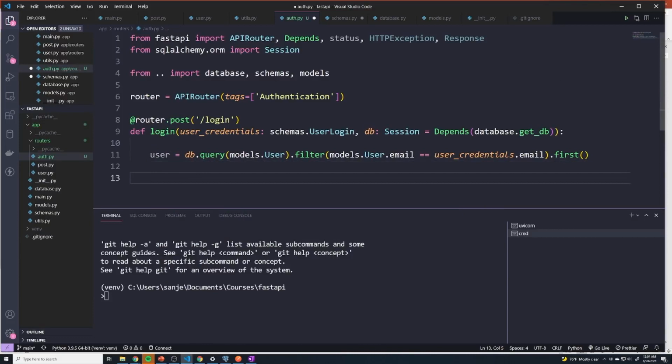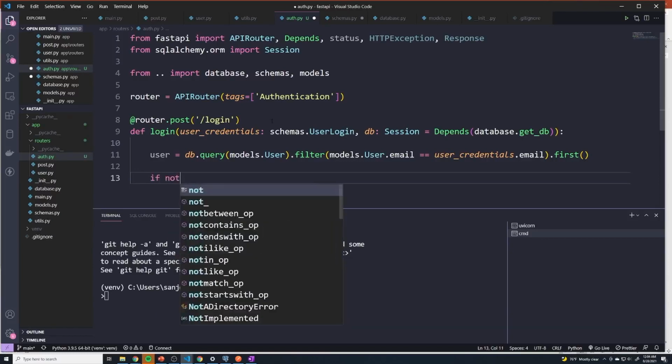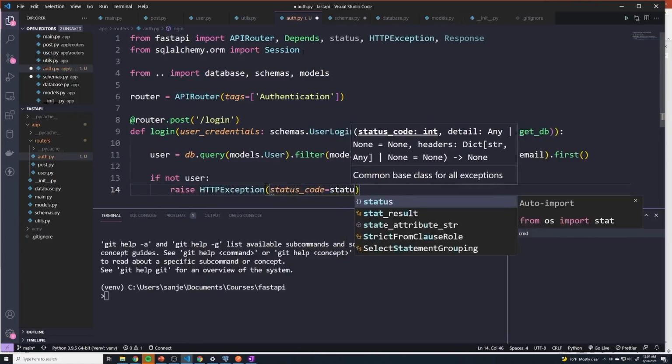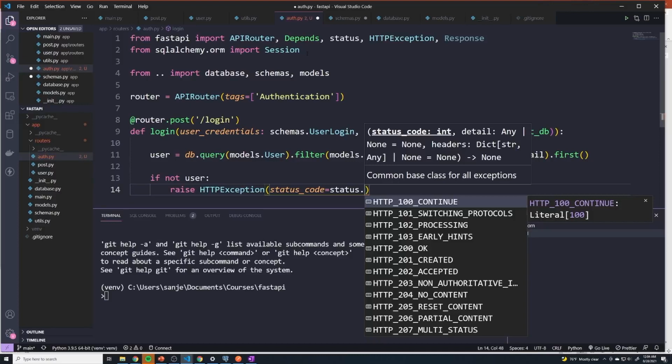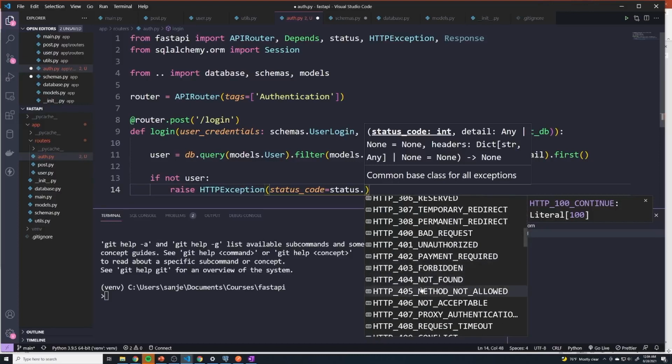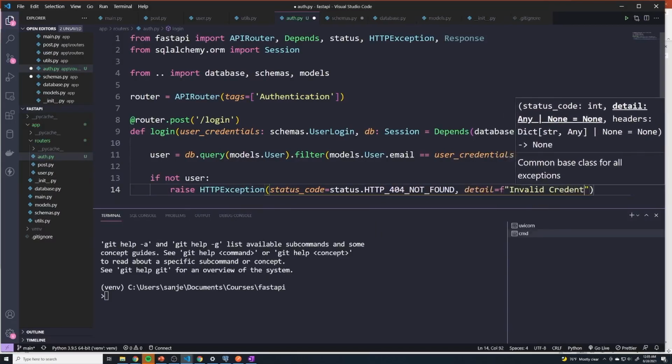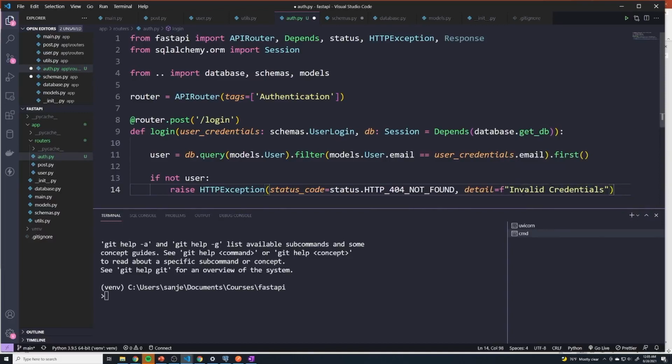Now, if there's no user with that specific email, then we're going to raise an exception. So we'll say if not user, we're going to raise an HTTPException. And the status code is going to be status dot, and I'm trying to remember what code, oh, it's going to be a 404 because that user doesn't exist. And then for the detail field, we're just going to say invalid credentials. Because normally with authentication, you don't want to say this is the wrong email or this is the wrong password, because you don't want to make it easier for them to guess other people's information. Just say invalid credentials, and let them figure out whether it's the email or the password.